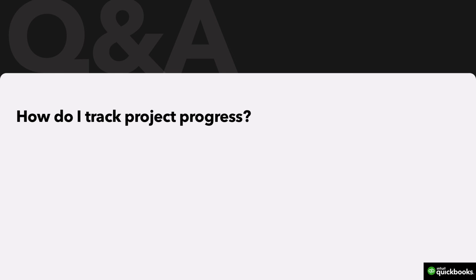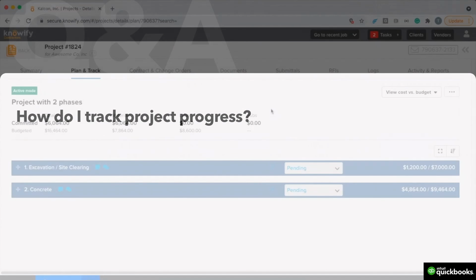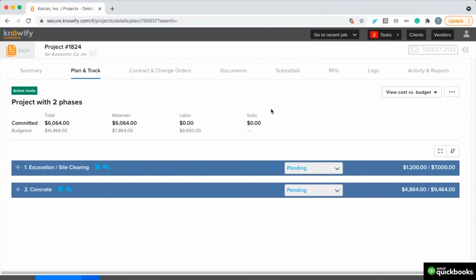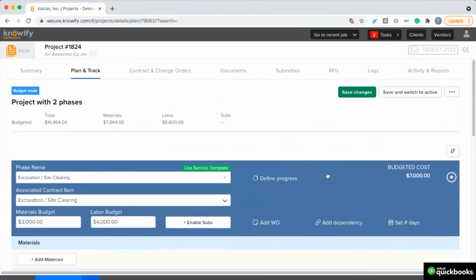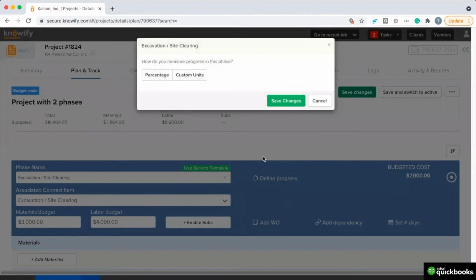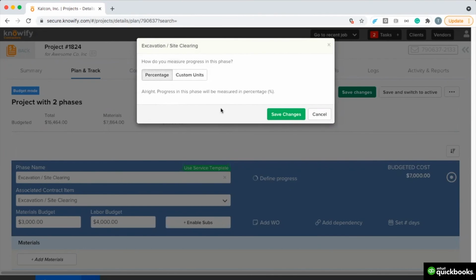Many contractors often ask if Knowify can be used to track their progress through different phases of the project. Knowify does have a feature where you can define how you track progress on each phase of the project and update it as you go. When we edit our project plan, each phase allows us to define progress. For our excavation and site clearing, we'll mark this as a percentage of completion.